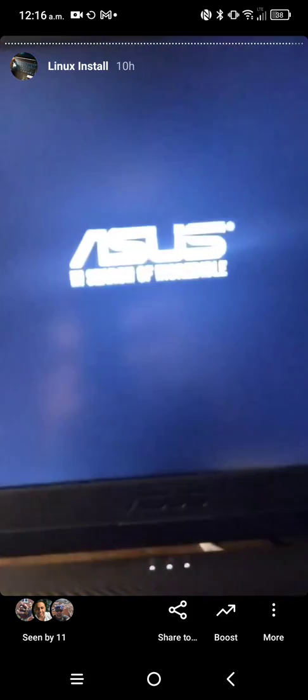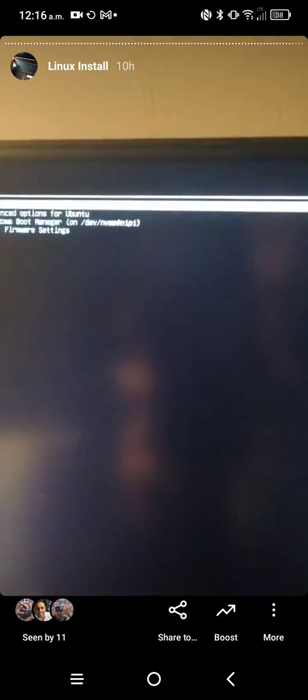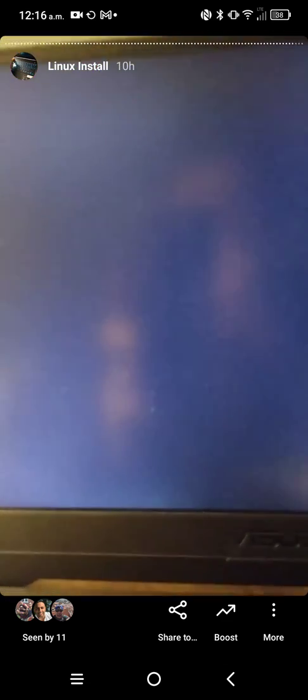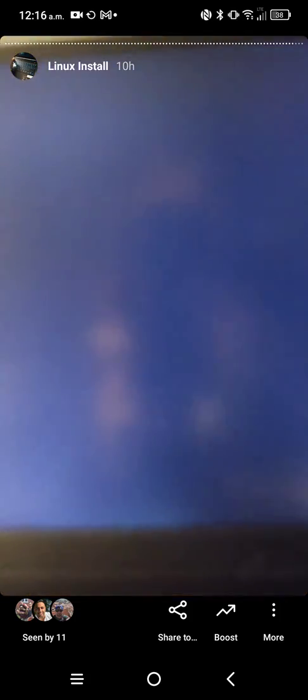Okay, restarting my computer. So just so you know, if you want to go back to Windows, you just go down to Windows Boot Manager from here, if you set Ubuntu as the top one in the priority from the BIOS.